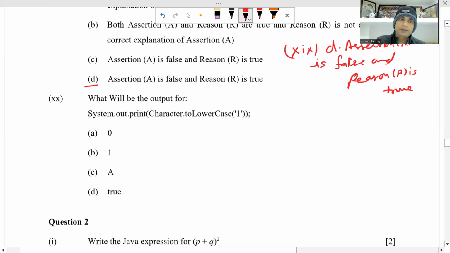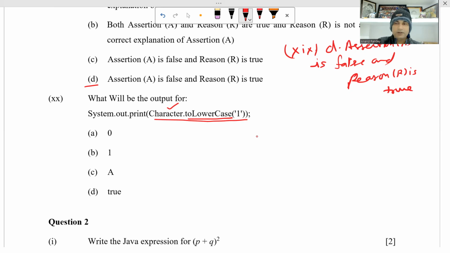Now the last question of this section, question number 20. What will be the output for this? Character dot toLowerCase of 1. This function belongs to the Character wrapper class, and it converts a character to lowercase. So what we have here is 1. 1 is not an alphabet, so it will remain unchanged.